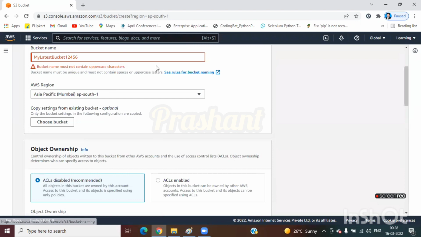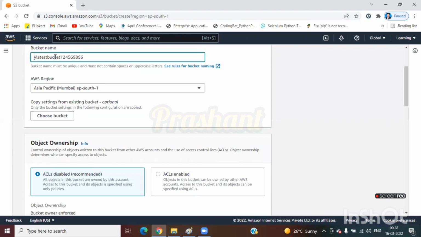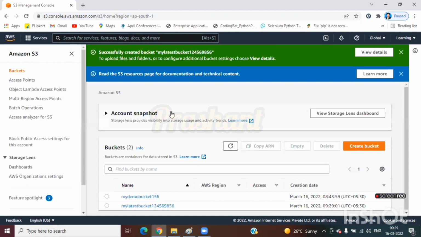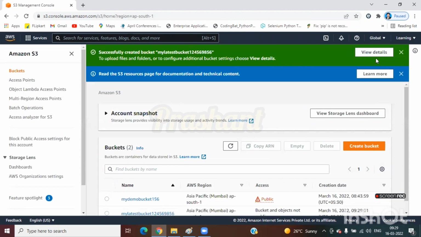Yeah, this name is already taken. So you can give 9856. You can give any name. Sorry, we have given a capital letter. The bucket name should not contain a capital letter, right? So you can give my latest bucket, and you can click on create bucket. Once you click on create bucket, your bucket will be created. Yeah, your bucket was created successfully.